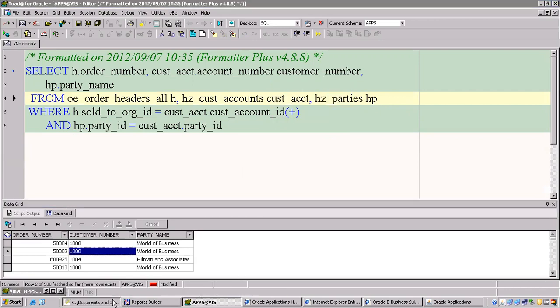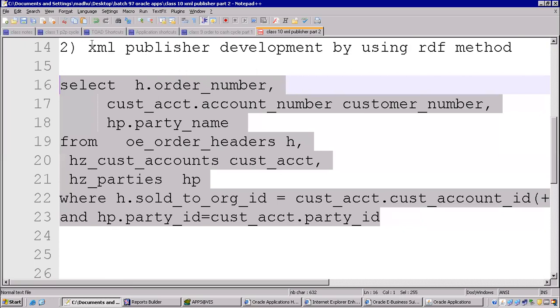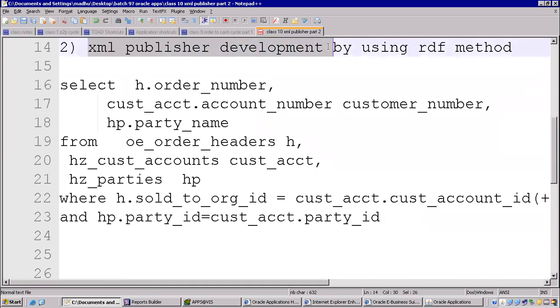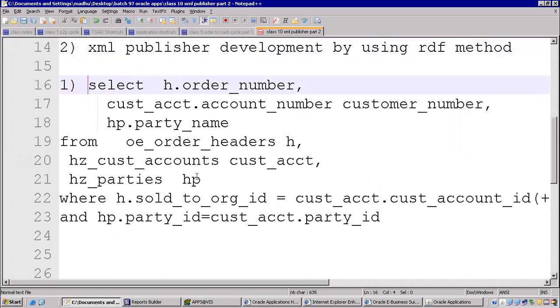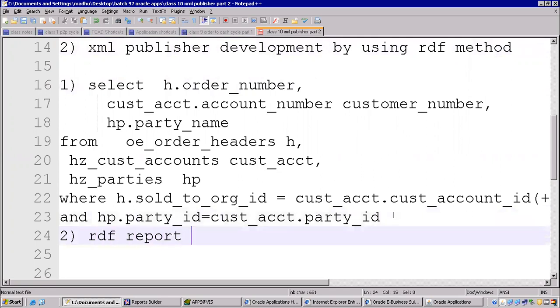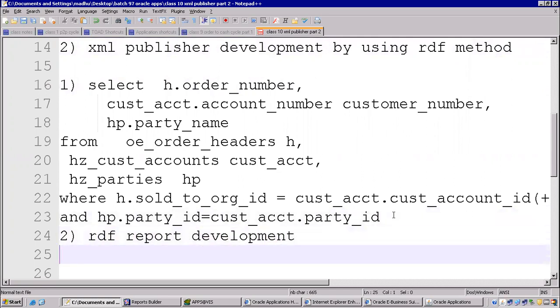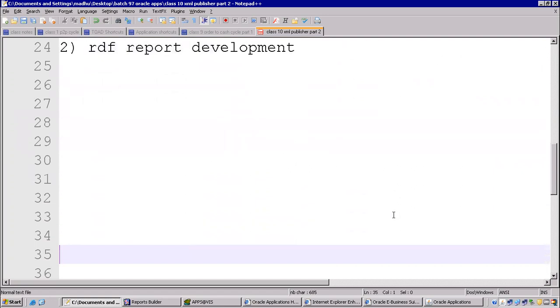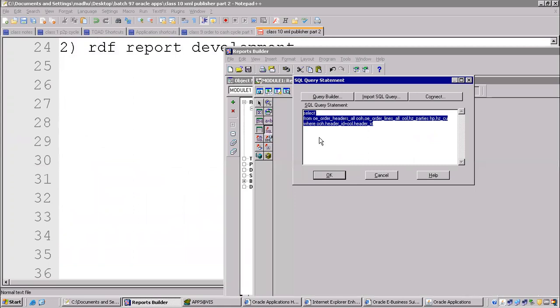Now go to our steps here. We are going to develop an XML Publisher report by using Report Builder. RDF is the report definition file. So the first step is the query. And the second step is RDF report development. This is the second step. Go to Report Builder and keep the query.